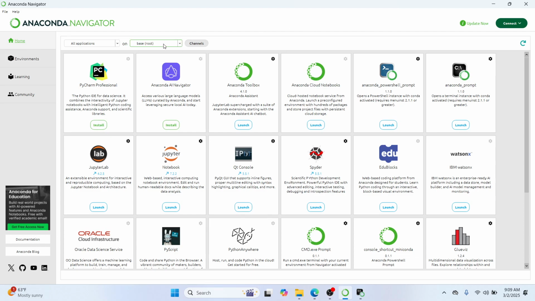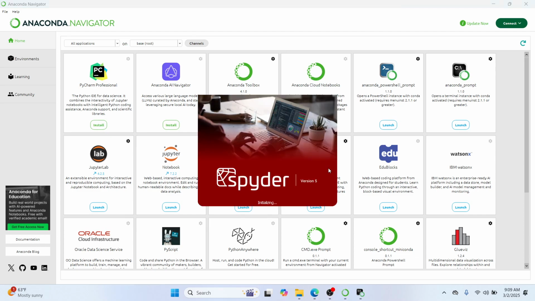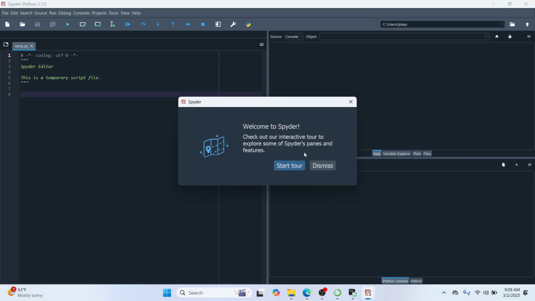Once you're on home, at the top, you should see base root. Here, go ahead and scroll through and find Spyder and click on launch. We are going to launch Spyder. This is an IDE. An IDE is a place where we can host some code. So remember, make sure in Anaconda Navigator, you're in your base root and you click on Spyder. Install it if you need to.